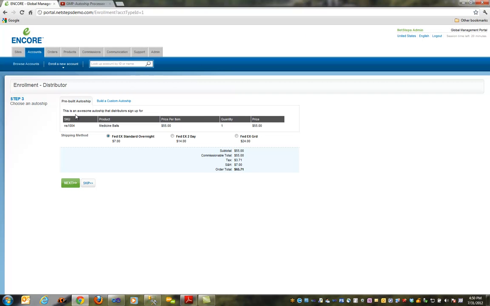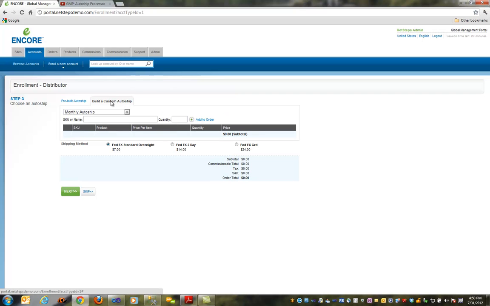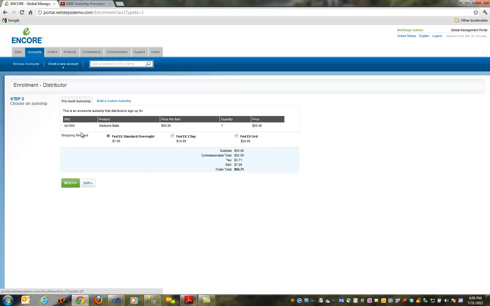On step 2 we have the ability to create an auto ship, and this is configured using similar business rules to the order step that we just proceeded through, and that is you can have one pre-configured SKU that is the pre-built auto ship, and this also has the build a custom auto ship. We'll just accept the pre-built auto ship, change the shipping method here, and that's creating an auto ship order to be run in the coming months.